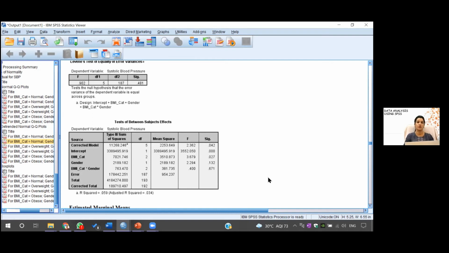Okay. So if the interaction is not significant, then I'm going to report the main effect. Main effect means I'll report separately for gender and for BMI CAT. Now another question, like I said, you may ask, why don't I perform one independent sample t-test for gender and one ANOVA for BMI CAT? Can you do that? Say yes or no.